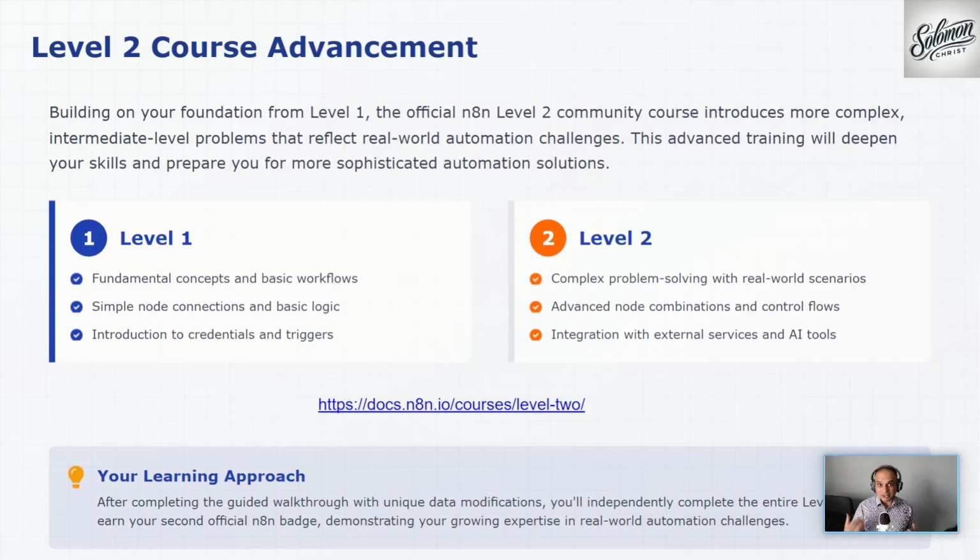You're going to get a new set of IDs and information emailed to you, and you're going to have to follow along. So let's click on this link and get started. It's at docs.n8n.io/courses/level-2. So let's go ahead and click on that.